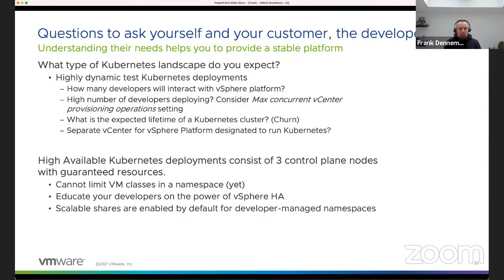Now, the last thing that I want to say is that the three control plane node structure is very interesting to look at from a resource consumption perspective. We provide a number of virtual machine classes, so you're stuck at this point in time with the types that we provide, and that allows your developer to select a particular namespace that might not be efficient in your platform. So have a conversation with your developer and help them understand what they're doing and how it helps them to right-size their environment.